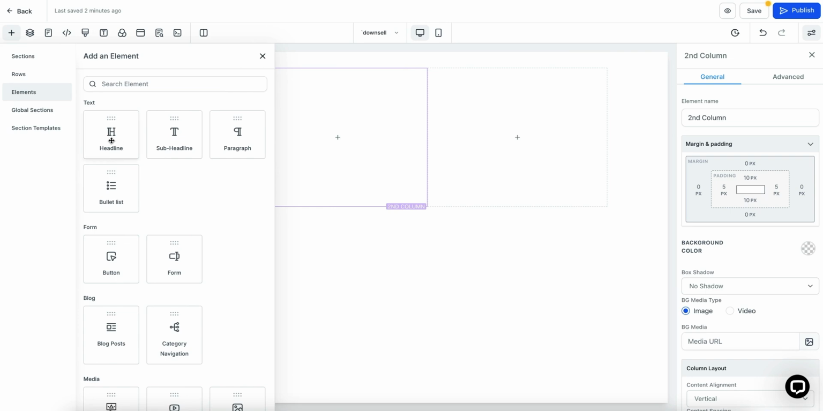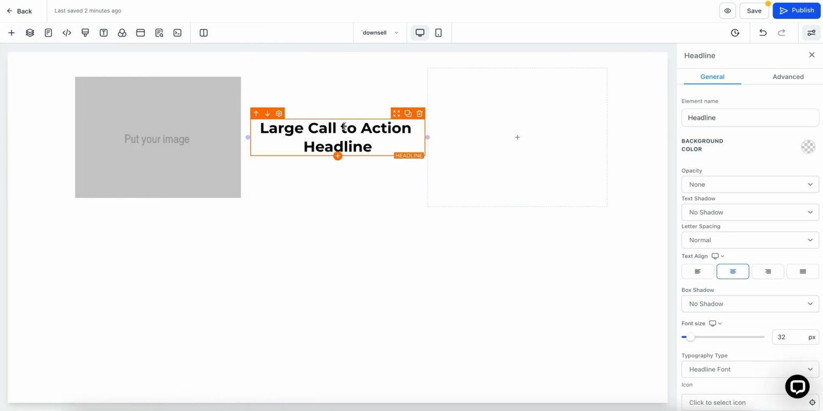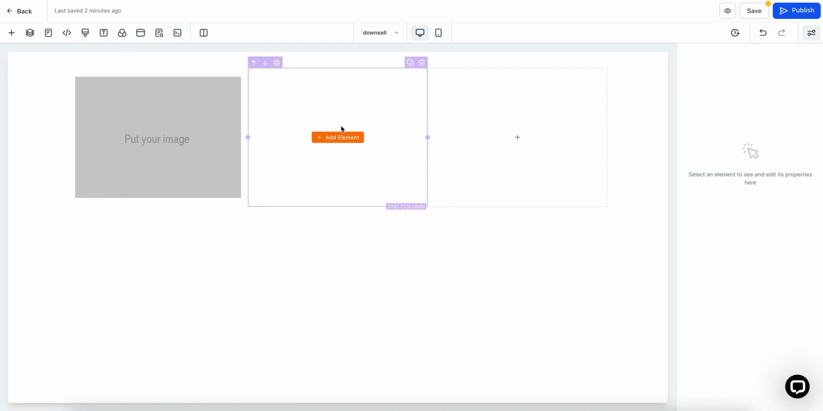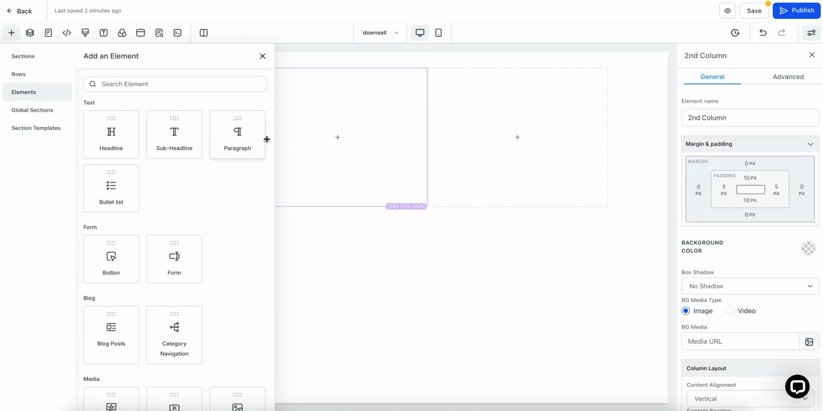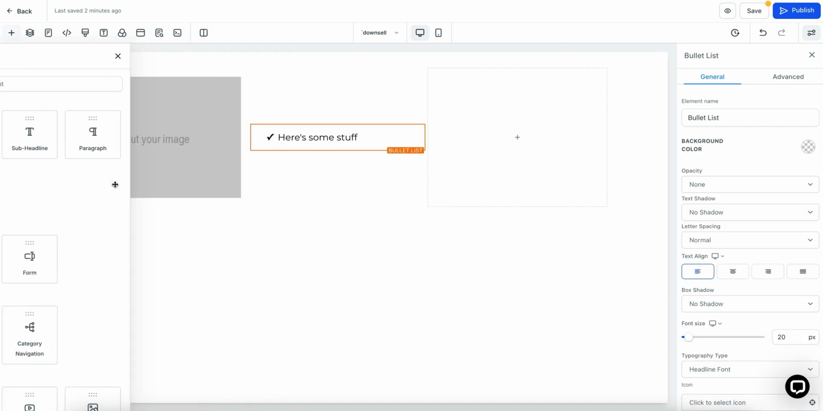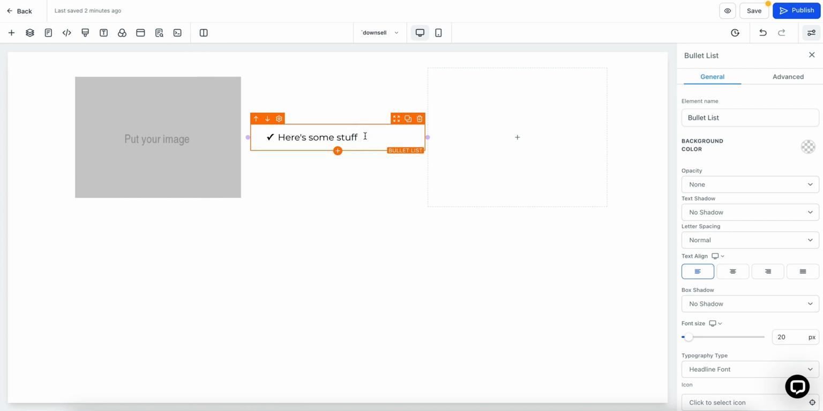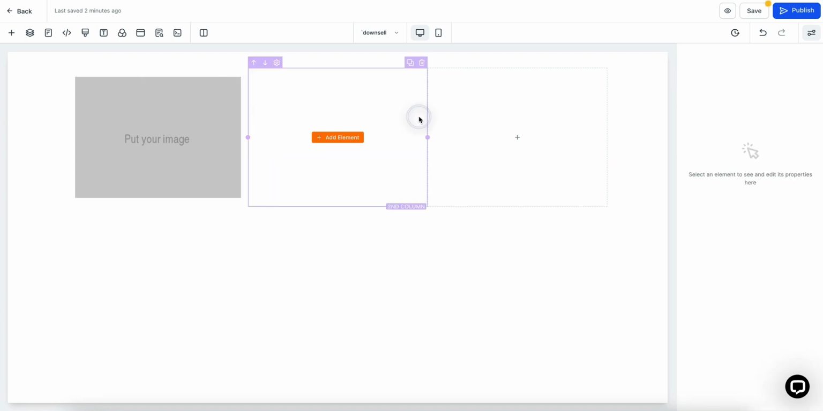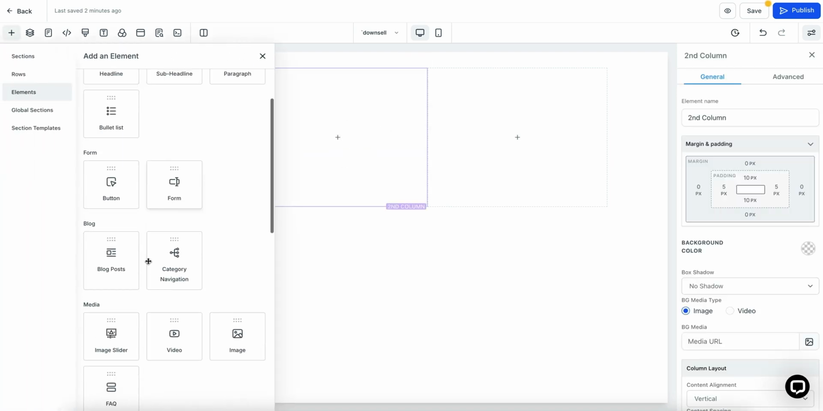So you can see you've got headline here. This is automatically going to pick up the large font. You could add in a subheadline, which is that smaller font we've got there. Paragraph, which is even smaller, that would be like the body of the text, or a bullet list. So if you clicked that, then every time you type some more stuff, it's going to add an actual bullet point to it. Other things you can add are a button.